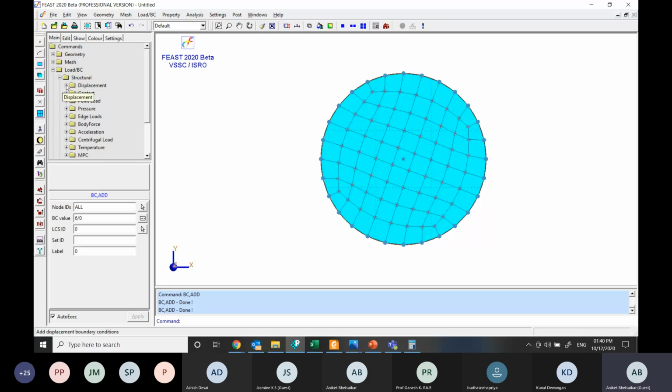Till then, I'll just move on with our further problem. Now the boundary condition is added. First boundary condition is the plant boundary condition, and second is RZ is fixed for all the nodes.